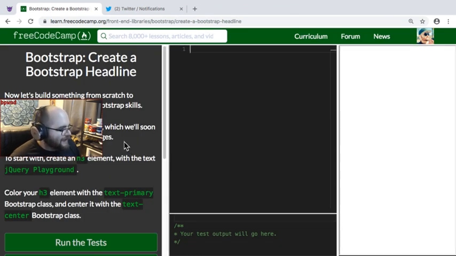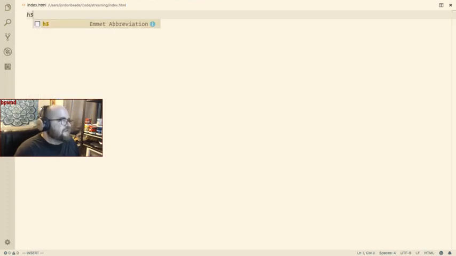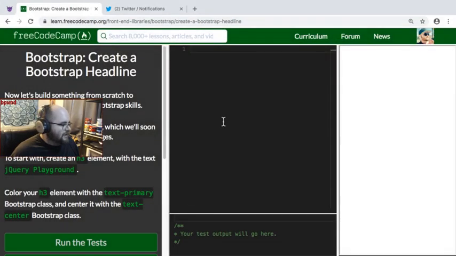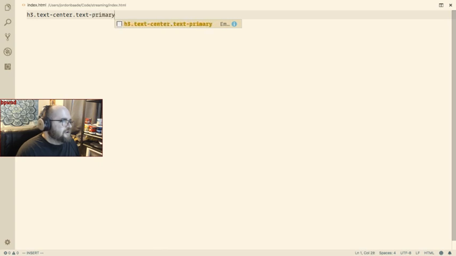Bootstrap, create a Bootstrap headline. Now let's build something from scratch to practice our HTML, CSS, and Bootstrap skills. We will build a jQuery playground, which we'll soon put to use in our jQuery challenges. Start with creating an h3 element with the text jQuery Playground. Color your h3 element with the text-primary Bootstrap class and center it with the text-center Bootstrap class. So we'll hop over here, take all this out. We have h3. I want text-center and text-primary to make it our primary color.